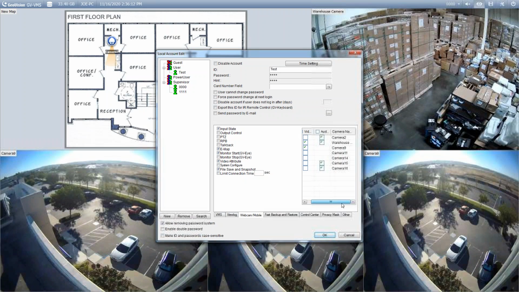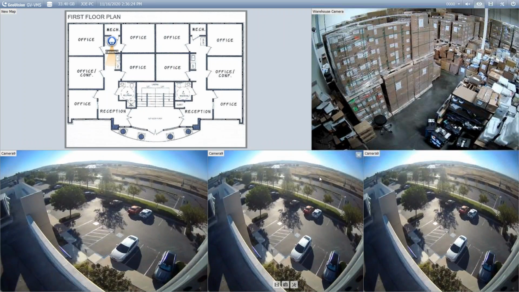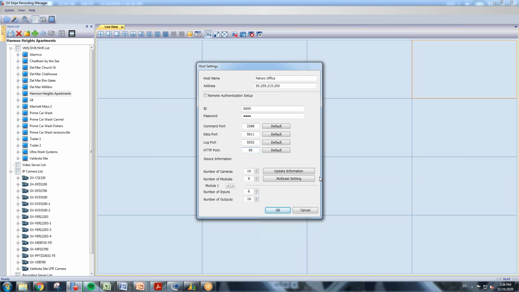So over on the right, you have a list of your cameras. You can then individually click the cameras of interest that you want that user to have access to. You can also give them access to audio if you would like. Hit OK. And then, of course, when you're in the Edge Recording Manager software, you enter that username and password here that you created, and that's going to give access to that user for only the set of cameras that you have given them access to.